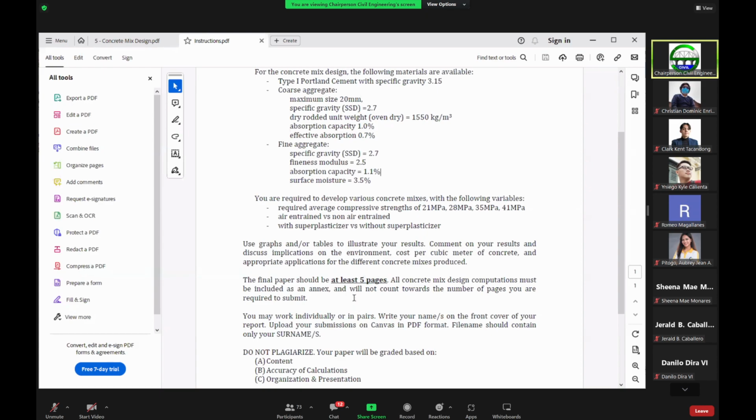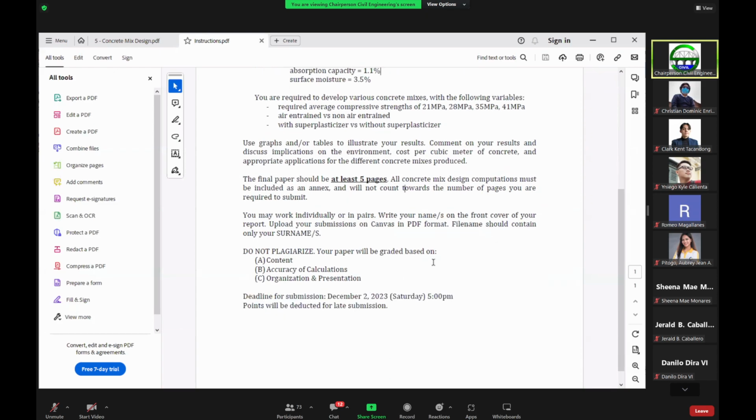You can work individually or in pairs, up to you. If you want to work individually, it's fine, you submit it by yourself. If you want to work in pairs, only one of you should submit it. I want a front cover on your report, really like a mini thesis. There's a front page of the book, right? You'll have your names on the front cover, and I want you to upload this on Canvas in PDF format. The file name should contain your surname. If you're working individually, I expect only one name there. If you're working in pairs, please have the two names as the file name.